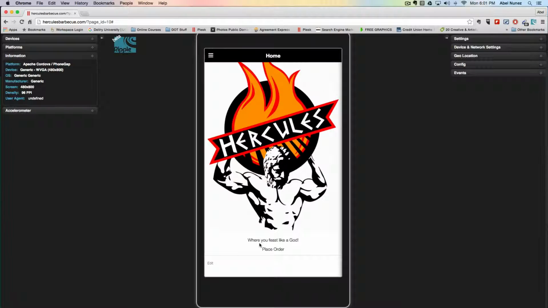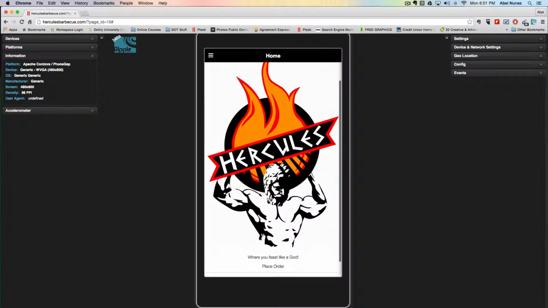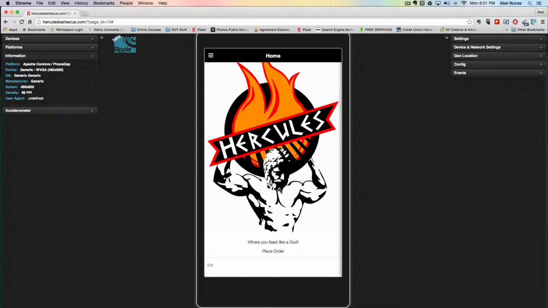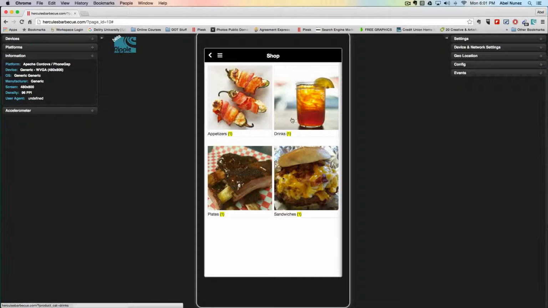So what I want to show you guys is, this is an Android phone, and from here, we click on place order, and it would take them to the categories. I've taken a couple of pictures from y'all's Facebook and put them in here as the category images. The category images will be the same images I'm using for the products, but it's enough to give you guys an idea.